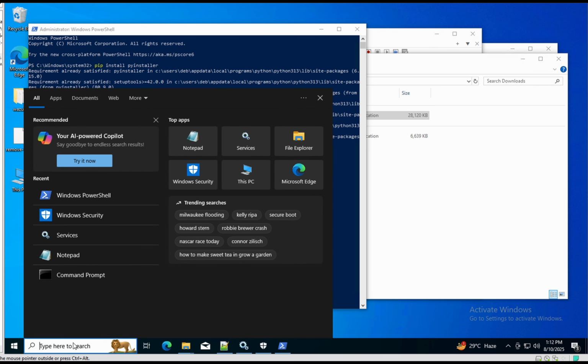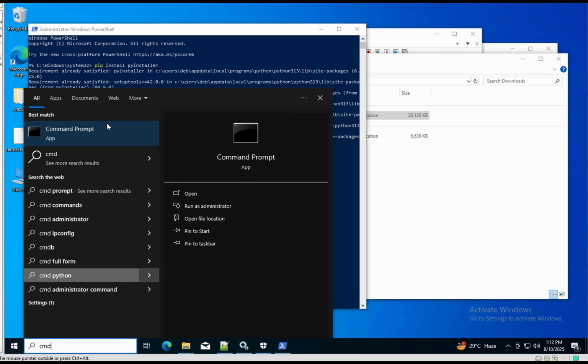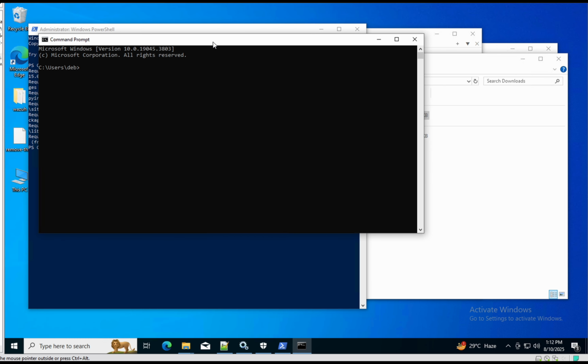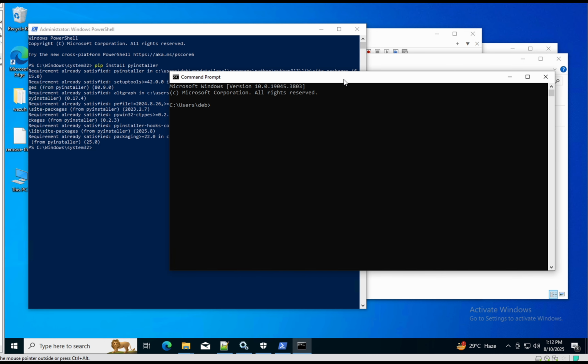Now go to command prompt, cmd. If you want to check which version you have, you need to write the command pyinstaller --version. Probably it will give us the result. Oh, sorry, py. Okay, 6.15.0 is the version we are using. So this part is complete.